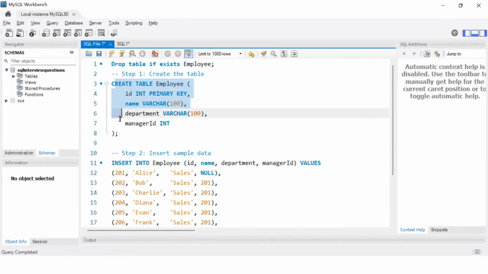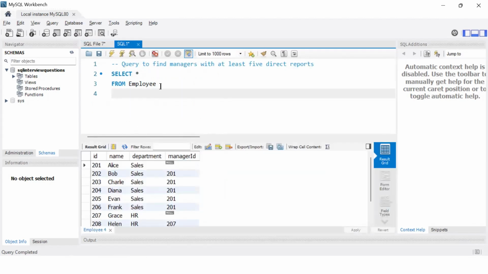All right, I've created the table. I've inserted the data into the table. I'll provide you the code in the description of the video. I'll quickly query the table to show you the output. Okay, so far so good.